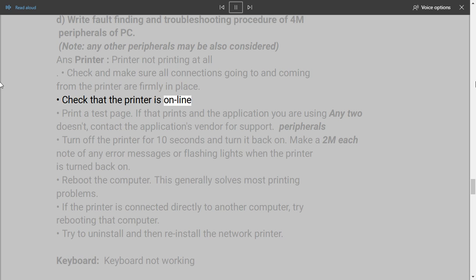Print a test page. If that prints and the application you are using doesn't, contact the application's vendor for support. Turn off the printer for 10 seconds and turn it back on. Make a note of any error messages or flashing lights when the printer is turned back on. Reboot the computer. This generally solves most printing problems. If the printer is connected directly to another computer, try rebooting that computer. Try to uninstall and then reinstall the network printer.